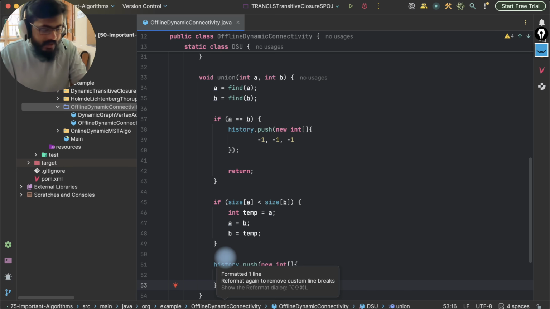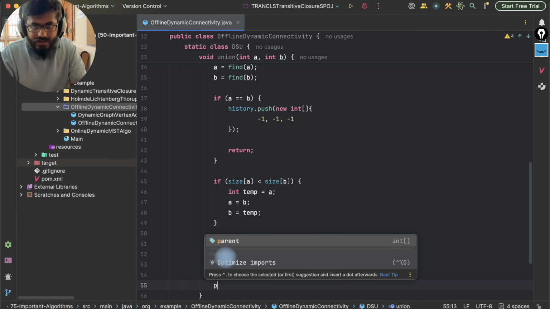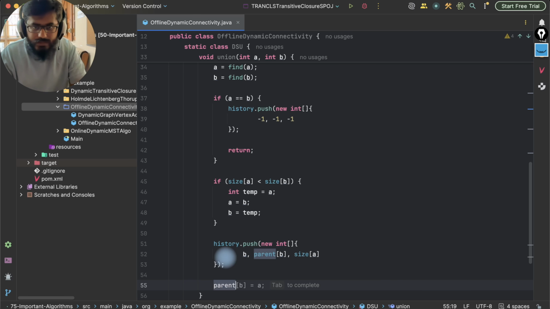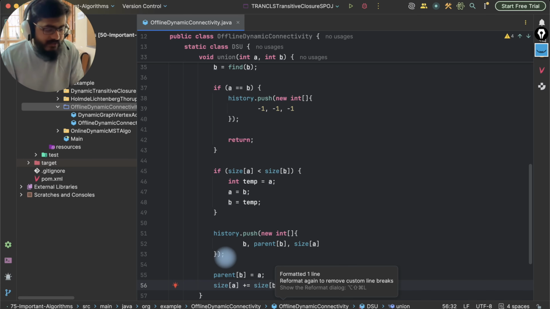I'll just format the code. Let's move on with the further things. Now let's attach b under a. This is pure DSU actually. So parent of b will be assigned to a, and size of a equals size of a plus size of b. So this is it for the union method.